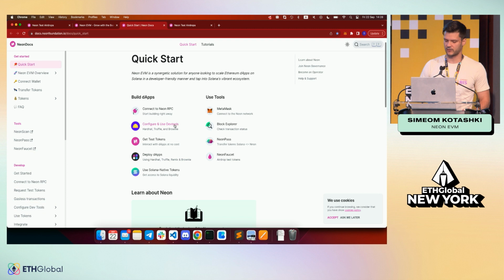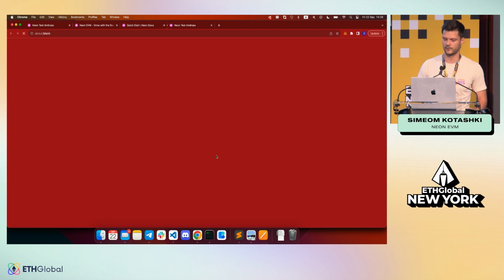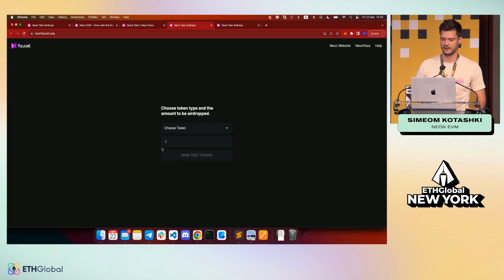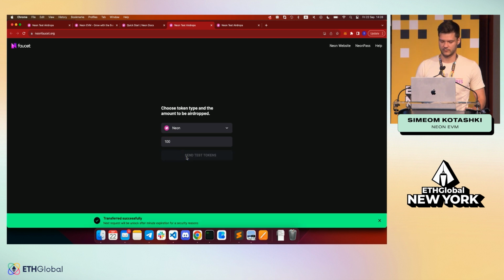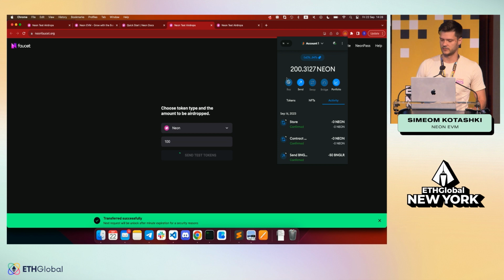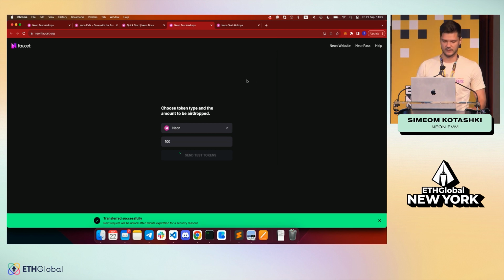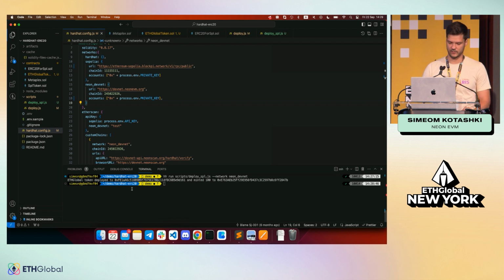So you can see how to configure and use DevTools. We have the Neon faucet. Basically, you can connect to your MetaMask. Just request 100 tokens. You're going to see our MetaMask. Yeah, we have received the tokens, and you can just go ahead and deploy. So our token is deployed.